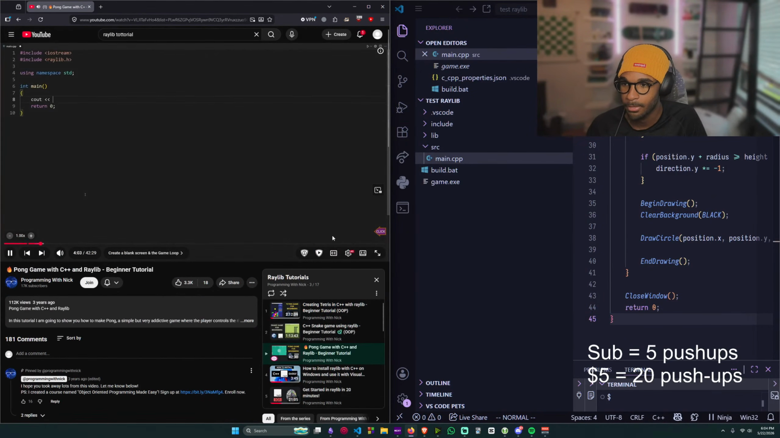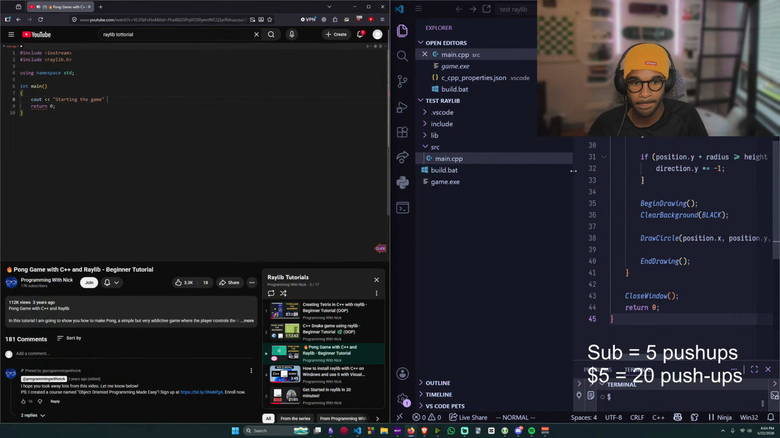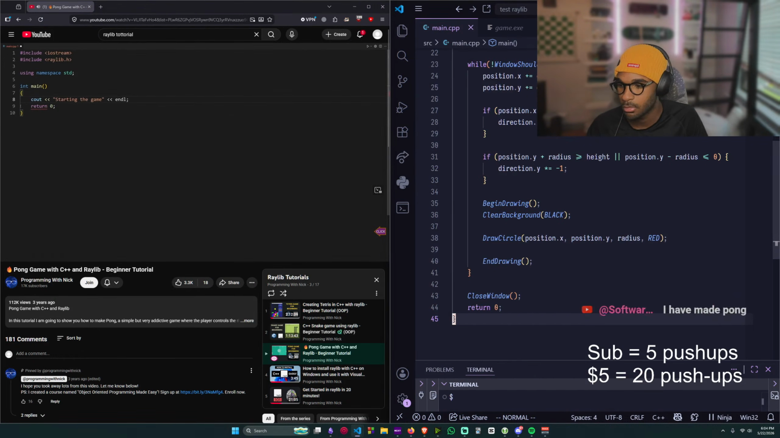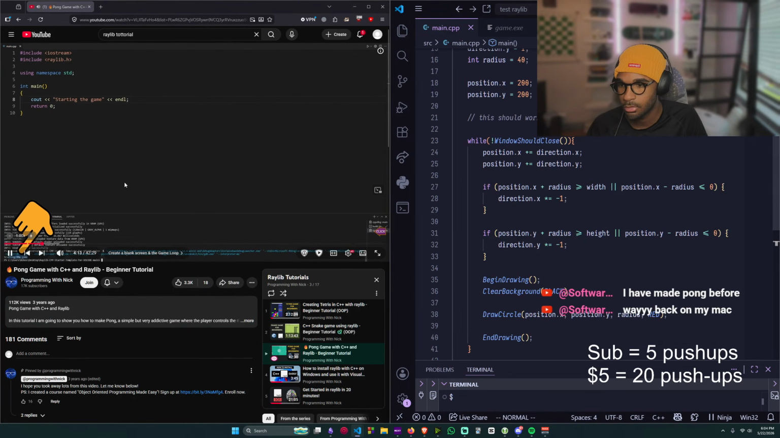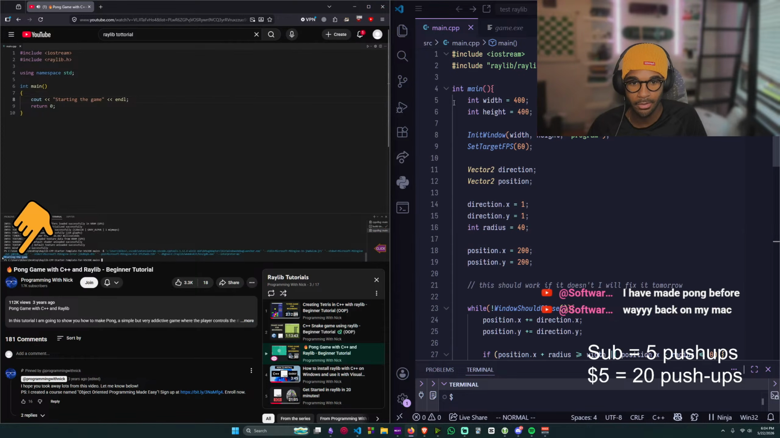Cout, starting the game, end line. If we compile and run the game by pressing F5 at the terminal, we can see the message printed. Our setup works. So I have to get rid of all this stuff.